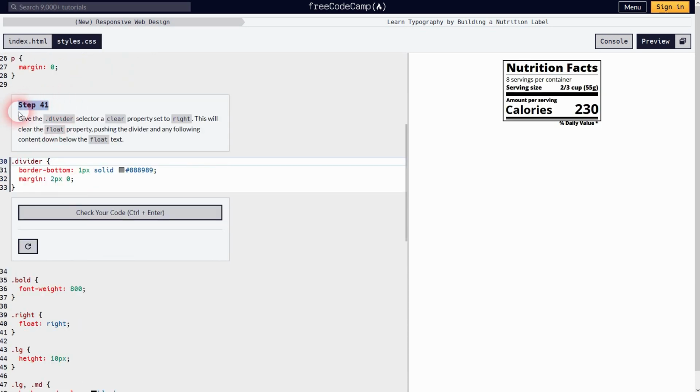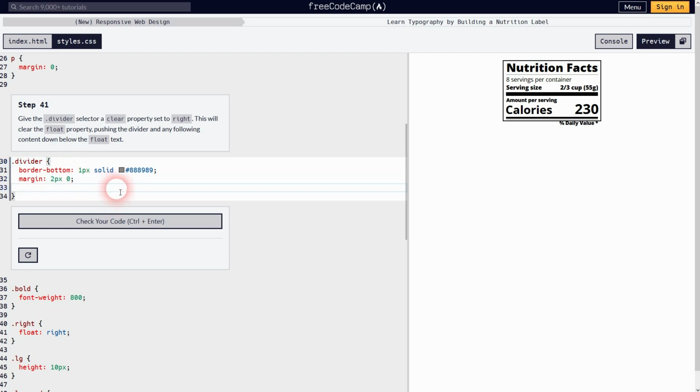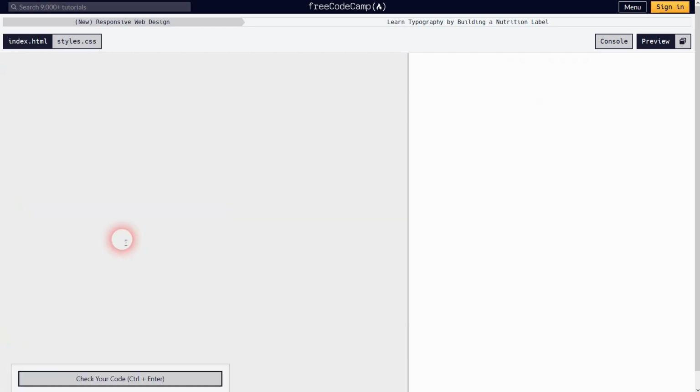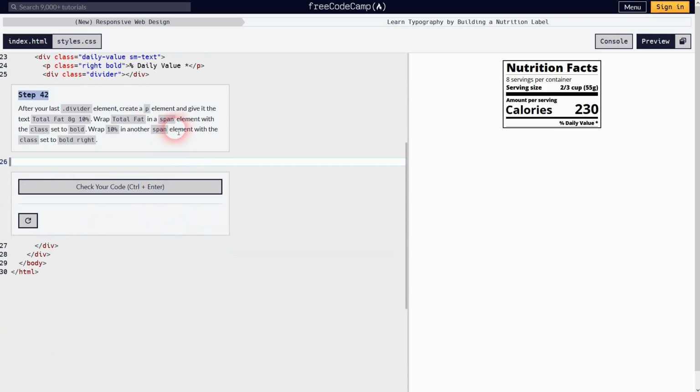Step 41. If we add a clear property with the value of right, we can bring back our daily value inside of our entire div container, so the big one. Step 42.